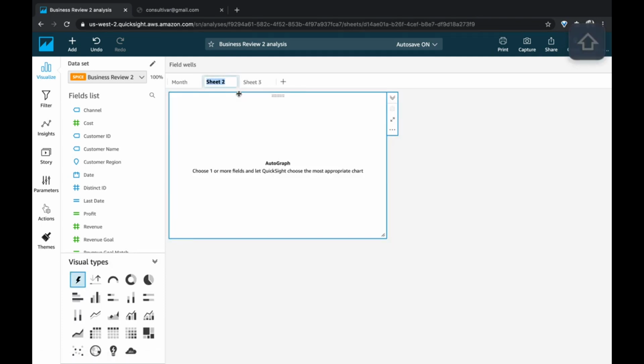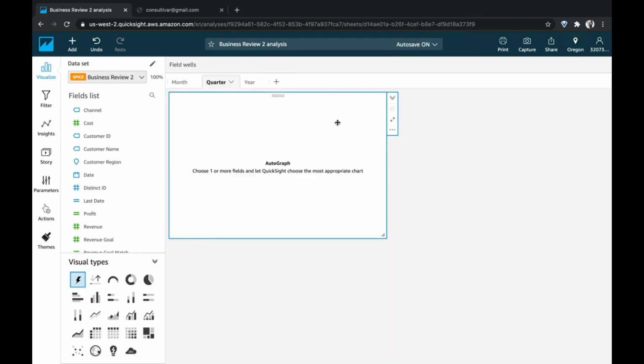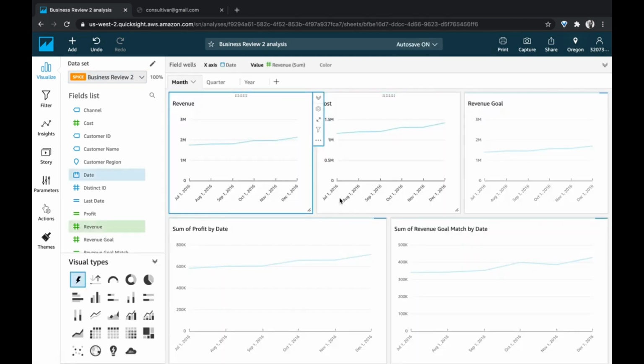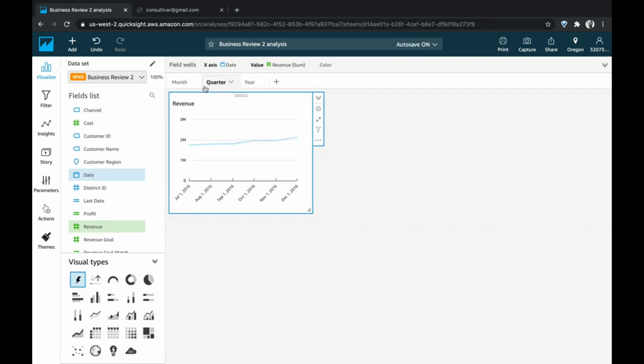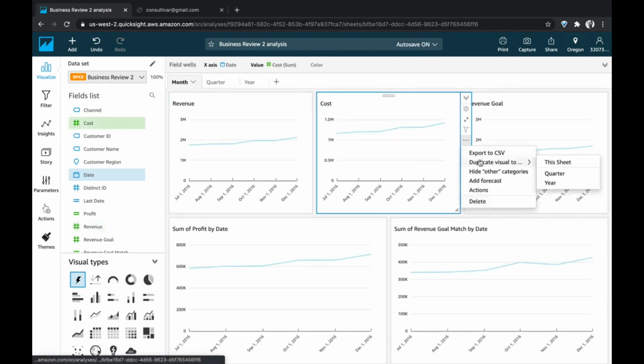Oops, my bad. Enter. Enter. Oh no, I have to do all that work again from month. All this work I did in month, I have to reproduce in quarter? Of course not. Quarter. Handy dandy duplicate.